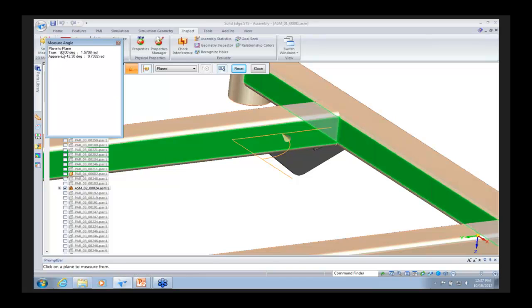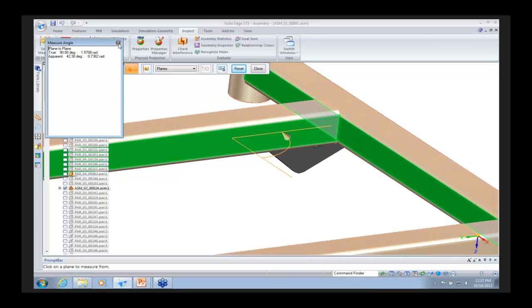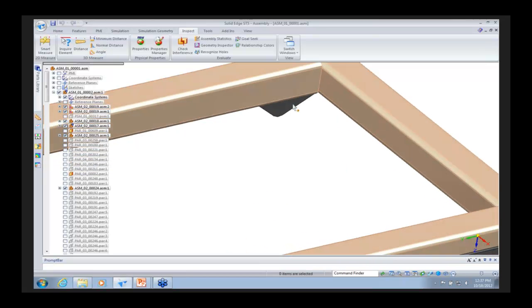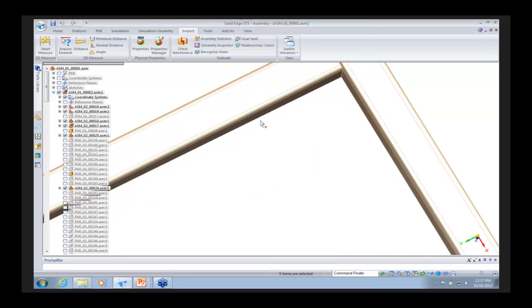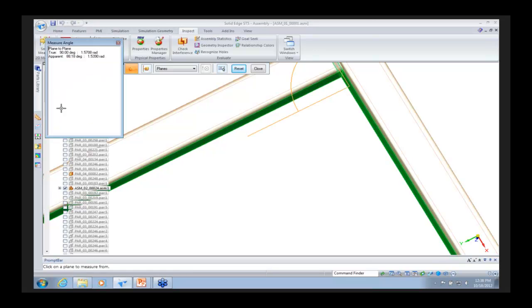Now it'll tell me the true angle between those. So it's 90 degrees. It'll give it to me in radians, and the apparent angle. The way my view is right now, it looks like that could be almost a 45-degree angle. To show you how that changes, if I rotate up and come more over top of it, now it looks more like a 90-degree angle. So when I measure that, it tells me from my view it's about 88 degrees, so almost 90.